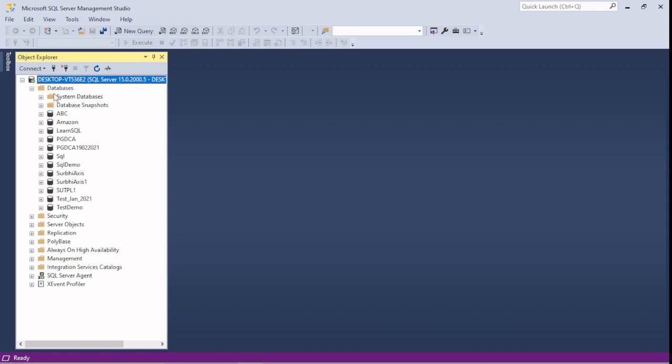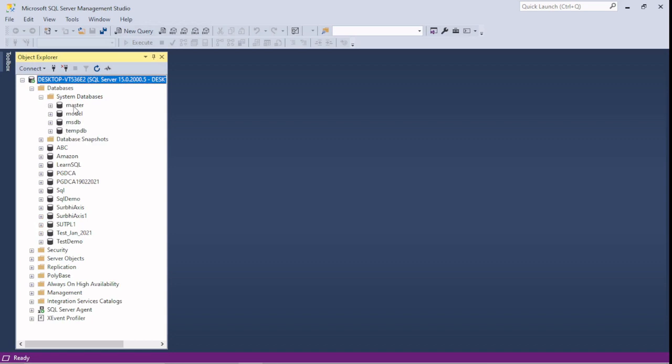So there are four types of system database. If you click on the plus sign, it will show the master database, model database, MSDB, and temp DB. So why do we use the master database? The master database is the default database of SQL Server which stores all system-level information of a SQL Server. Here, the system-level information is the configuration file details, database details, user details, login details, and system object details.